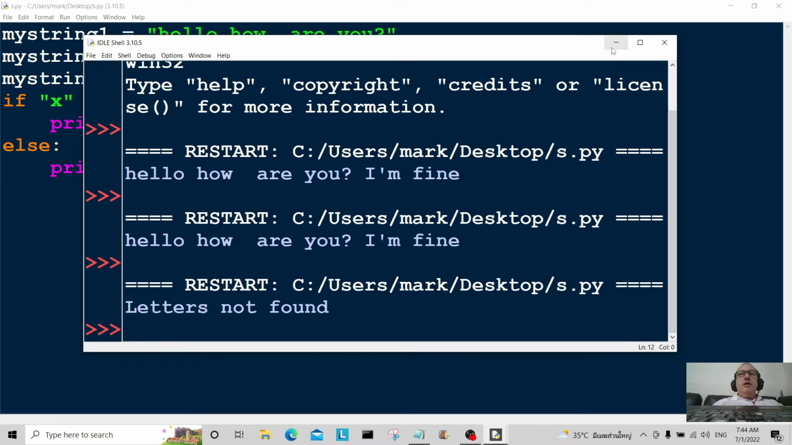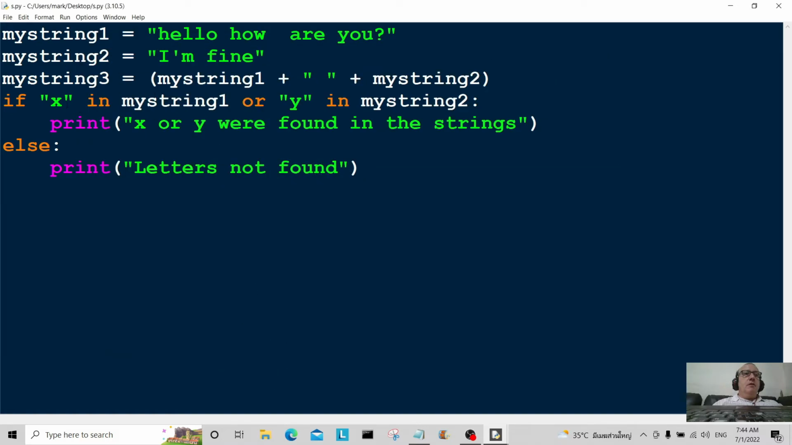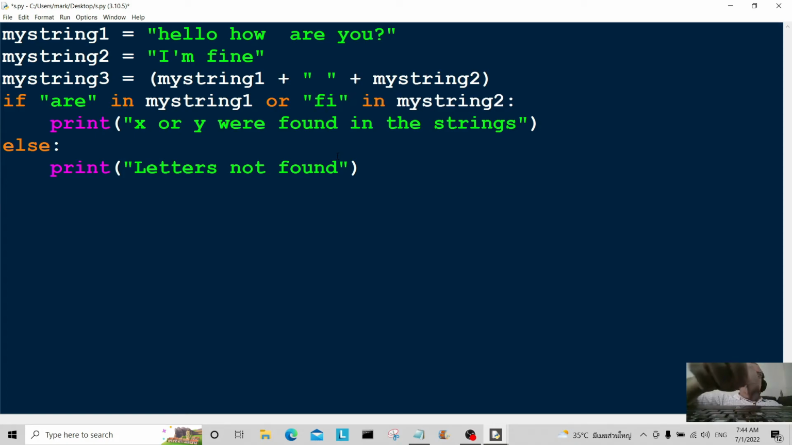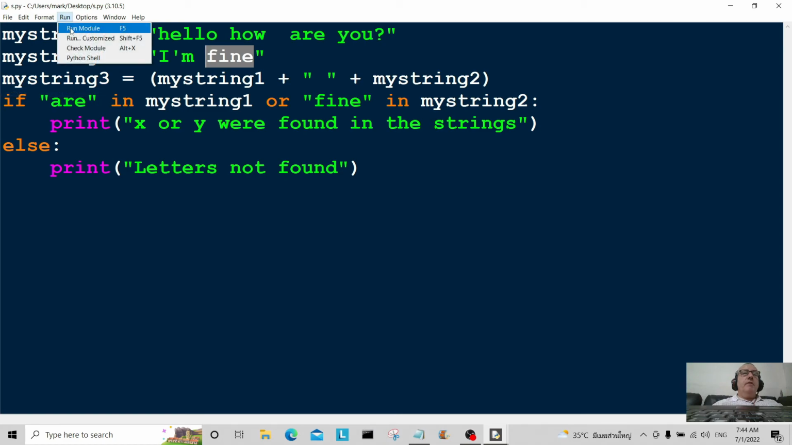So I'm just going to try another experiment here just to show you. So let's say my string 1, let's say R. Okay, because we know that we've got R in my string 1, it's right here. And in my string 2, I'm going to put fine. Because in my string 2, we know we've got the word fine here. Okay, so I'm just going to save that. I'm going to run the program and see what message we get back.